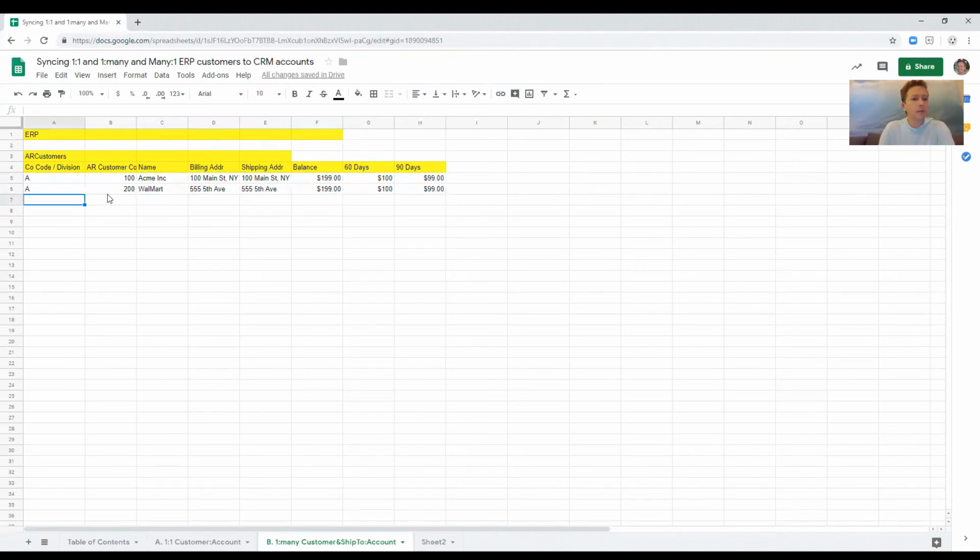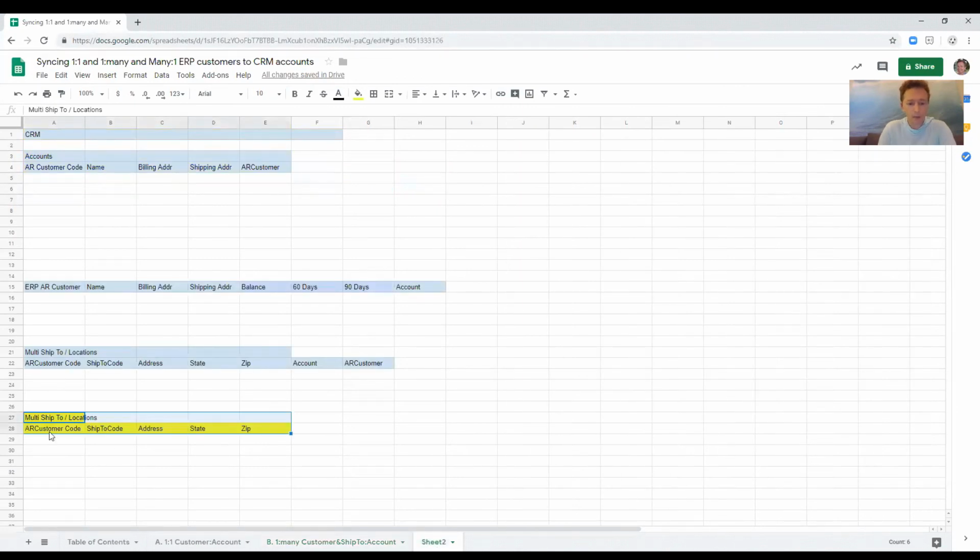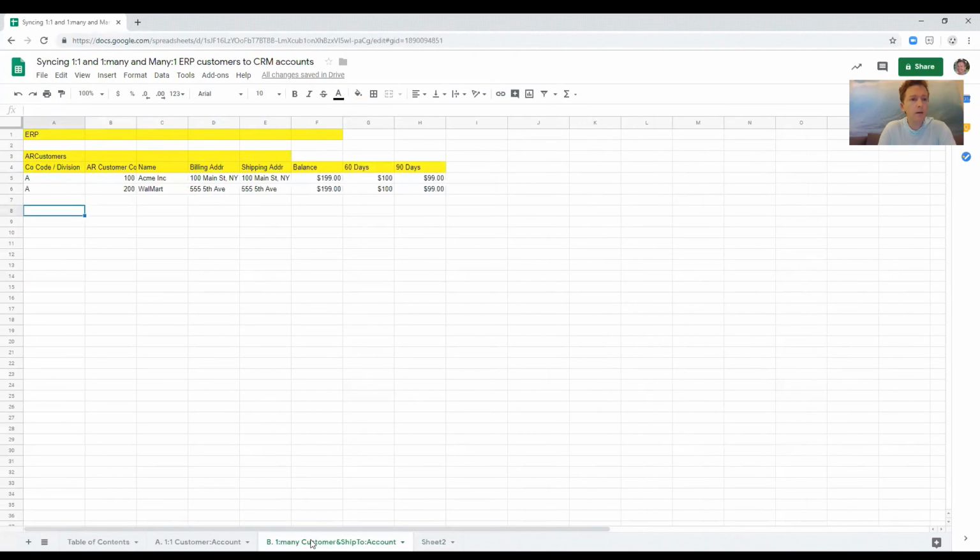So what's special about the Walmart example? The Walmart example, we're going to create multi-ShipTos. So let me just quickly copy my multi-ShipTo template here. And for the multi-ShipTo, I'm going to go customer code 200, Walmart, ShipTo code 1001, Olive Avenue. Put that one in California, 90210.